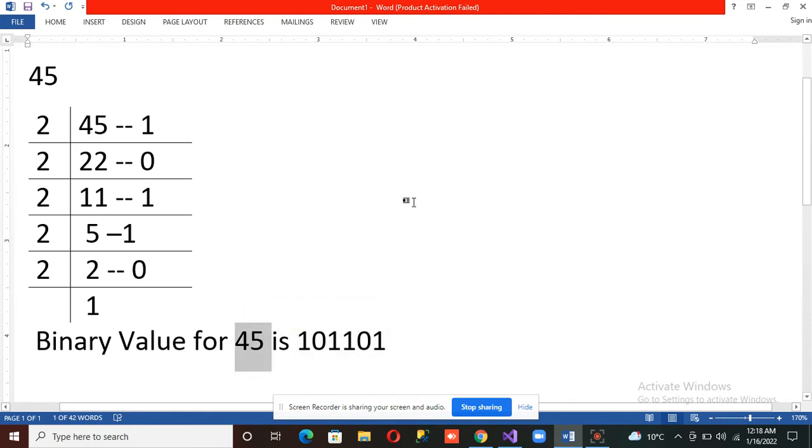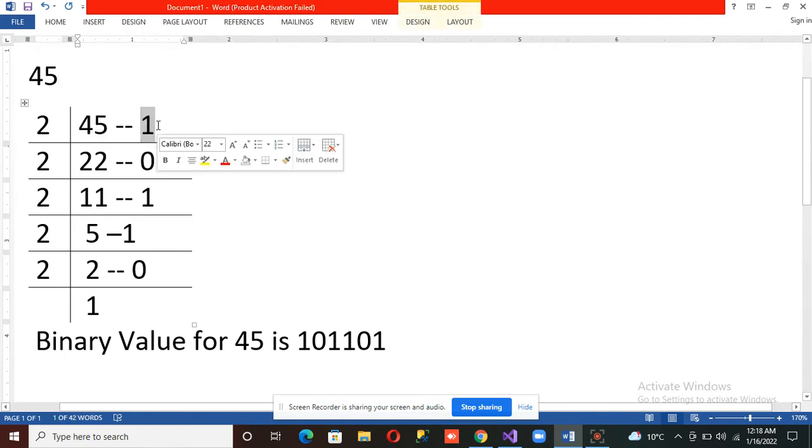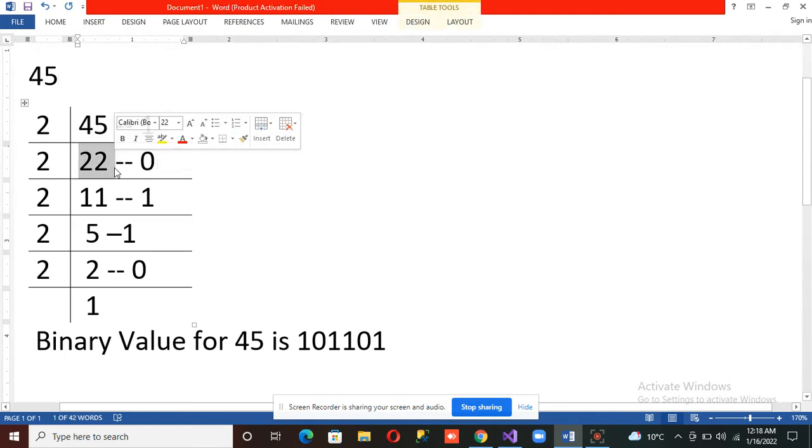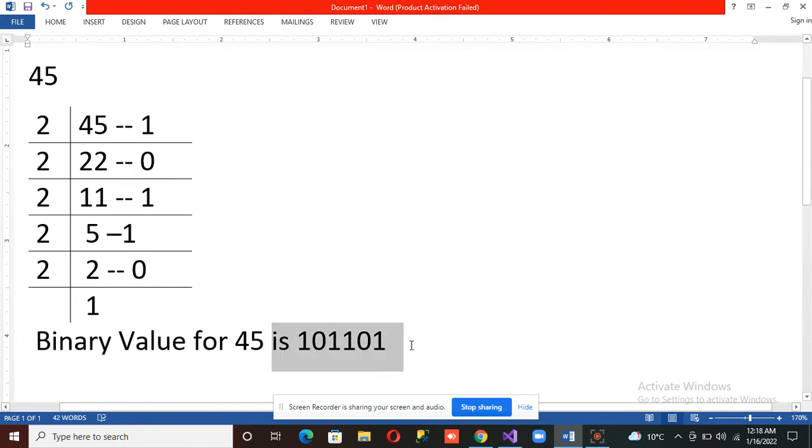I hope you understand how we can calculate the binary value. So what we did here, we just divide, we find out the remainder, and then we divide the number. So the logic is simple, and we store this value inside an array and then we print it. Okay, let's demonstrate it.